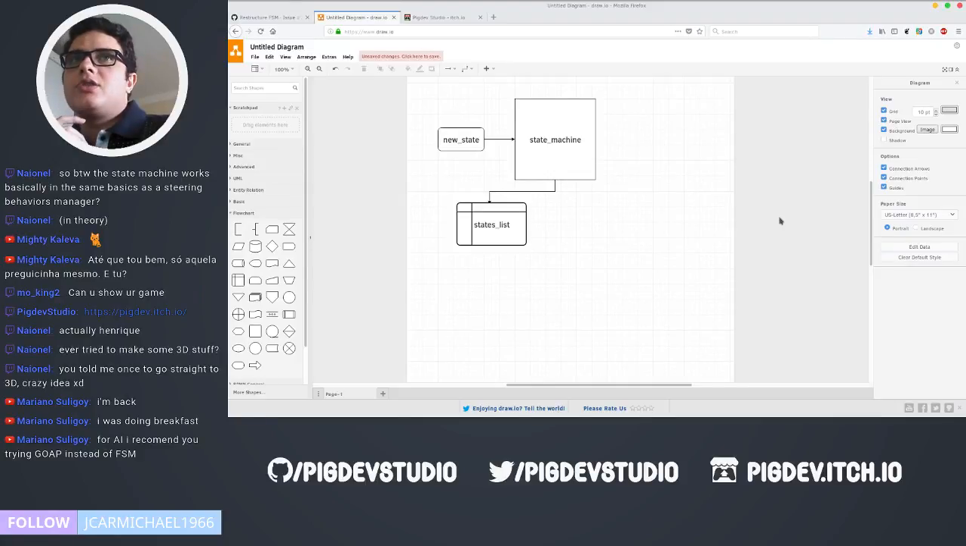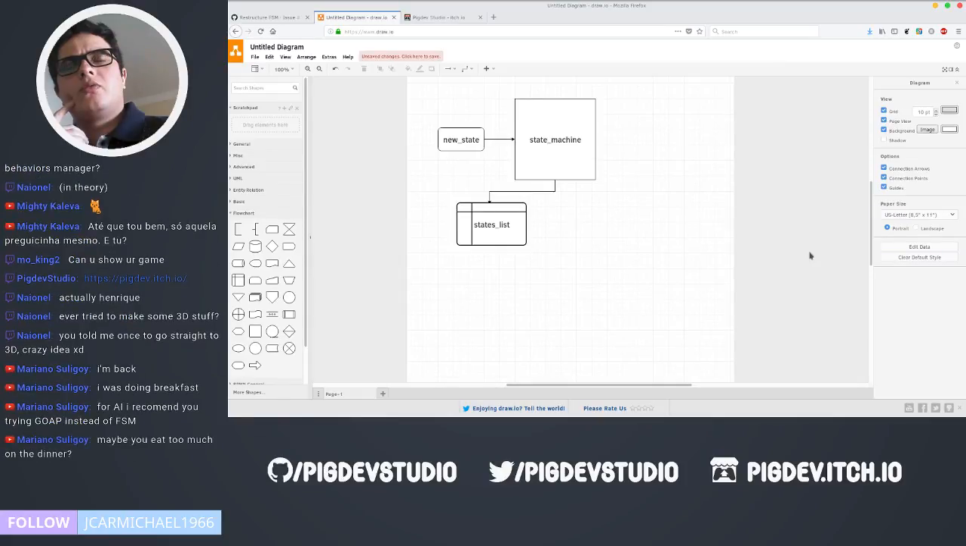Yeah, it's not for AI, it's just for the player behavior. I'm trying to make a pushdown automaton here, but yeah, I think that GOAP is, what is GOAP? I was researching something like behavior trees.